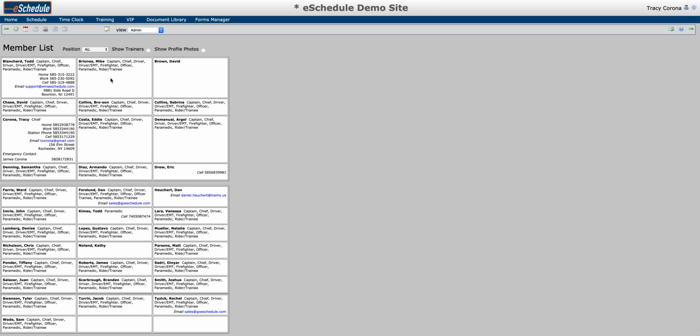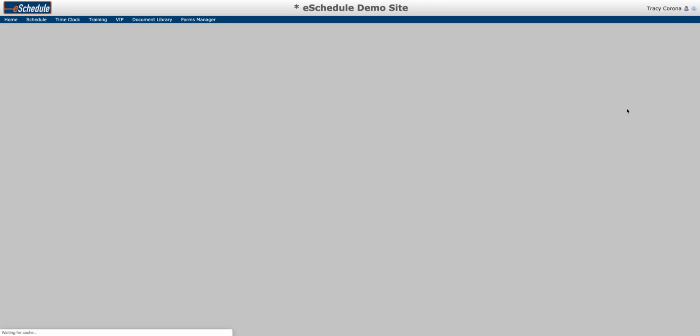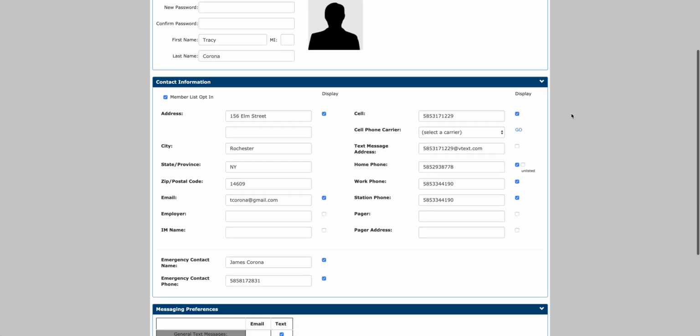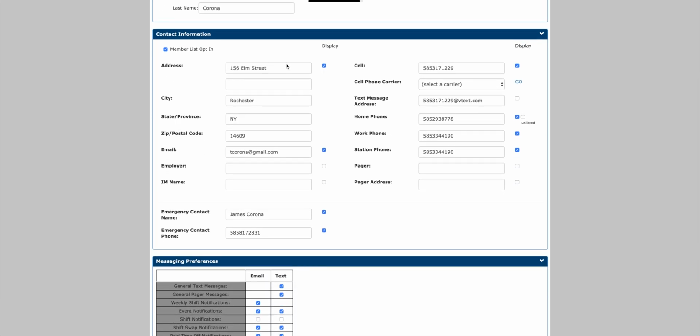The way that this is controlled is through the employee profile. If you're logged in as yourself, or Tracy in this case, she can go to user settings and she can manipulate what is displayed in terms of her personal information on the member list. So I'm going to go into that. I'm going to scroll down to contact information, and all the things that you see here are the contact data points or fields that you'd expect.